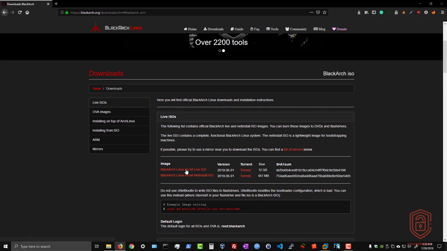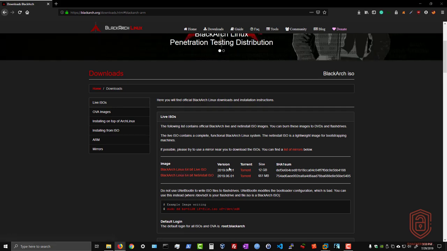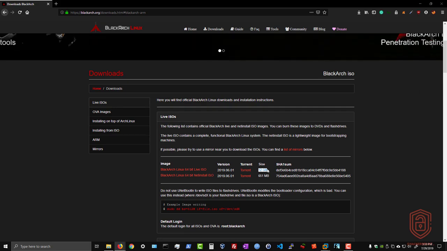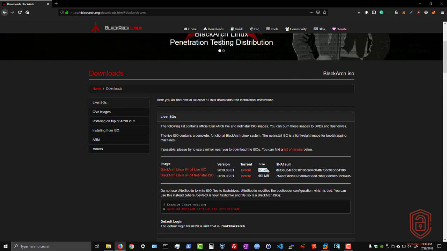We are going to be working with the live ISO right over here, and this is the complete version. This contains all the packages that we'll be using, so this can be installed offline. However, I do not recommend that. I do recommend that you are connected to the internet. You then have the net install ISO.